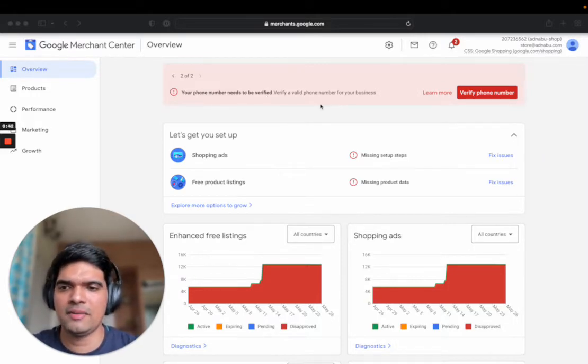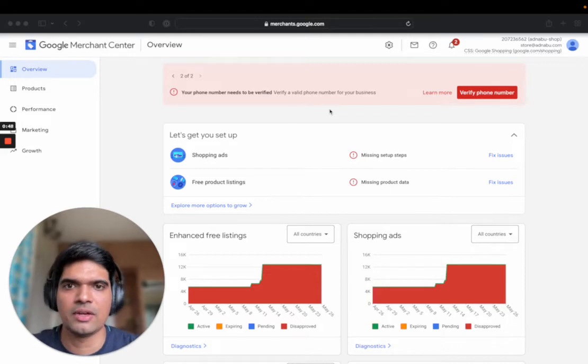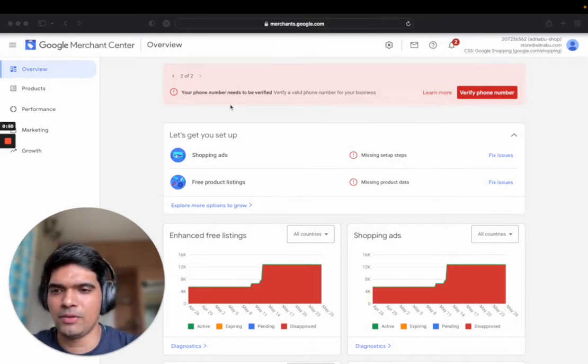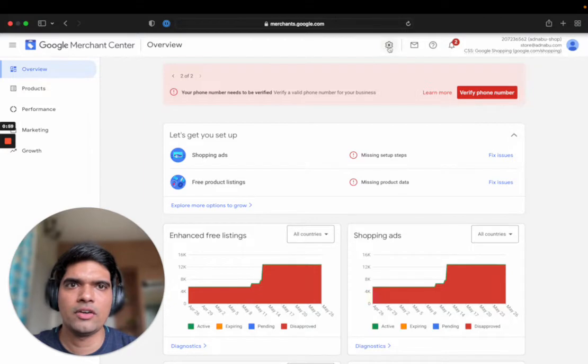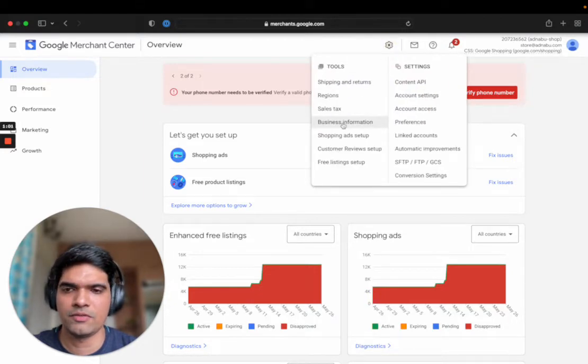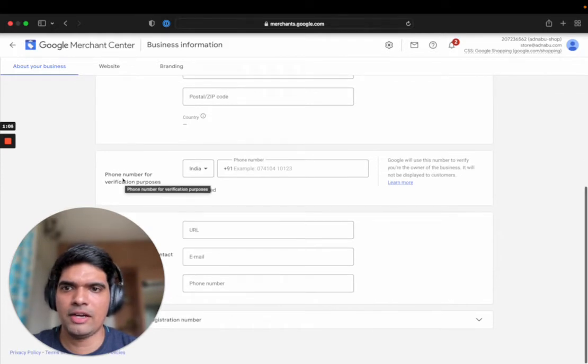While setting up Google Merchant Center, you also set up in your business information, your address as well as phone number. And a lot of times people do not verify it. It's a simple two-click process. Either you can click here, which is the verify phone number button, or you can click on settings and then on business information. So this is the phone number that we have to verify. It's not verified right now.